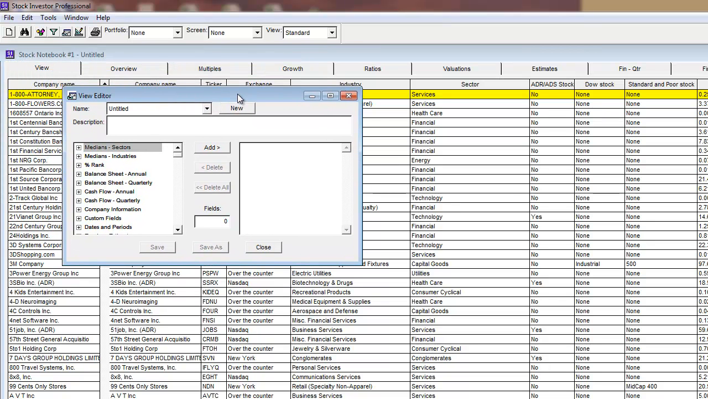The View Editor is divided into two main parts. The left-hand side of the View Editor window shows all the data fields available, and the right-hand side shows the data fields currently selected. Fields are grouped by category, which means that beyond knowing which data fields you would like in your view, you need to also know which category they're in. Let's say you want to add company name to our custom view.